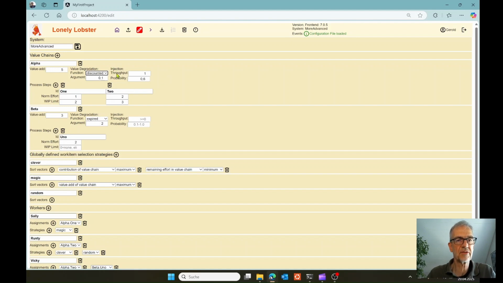Also, you see here the injection throughput. It's 1 and 0.6, so we can preset that here.